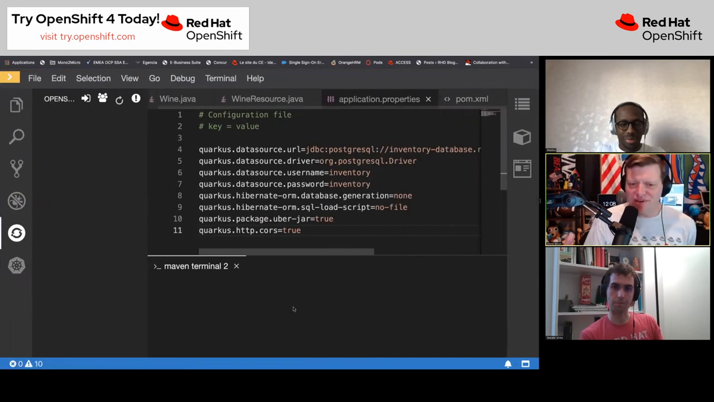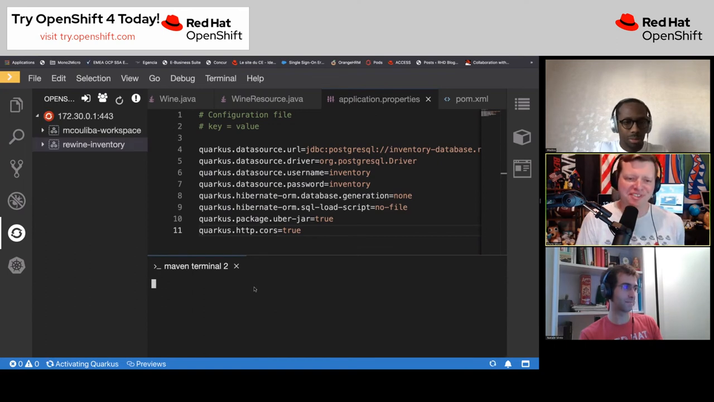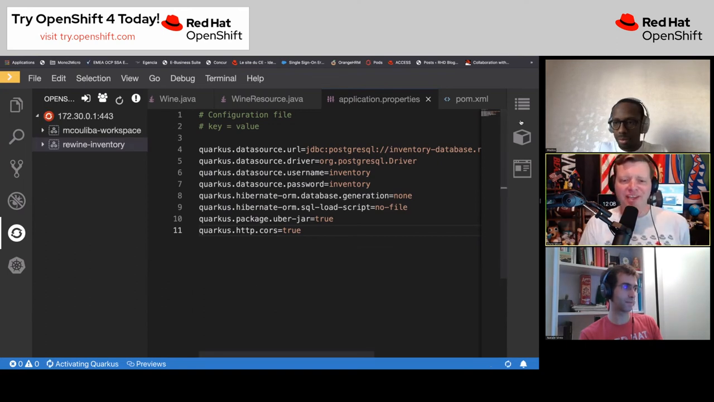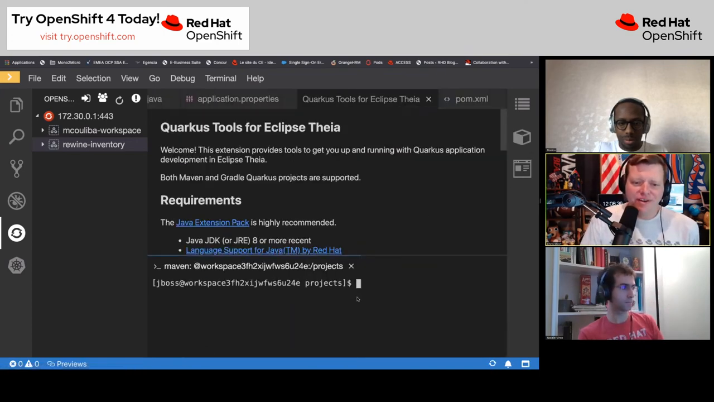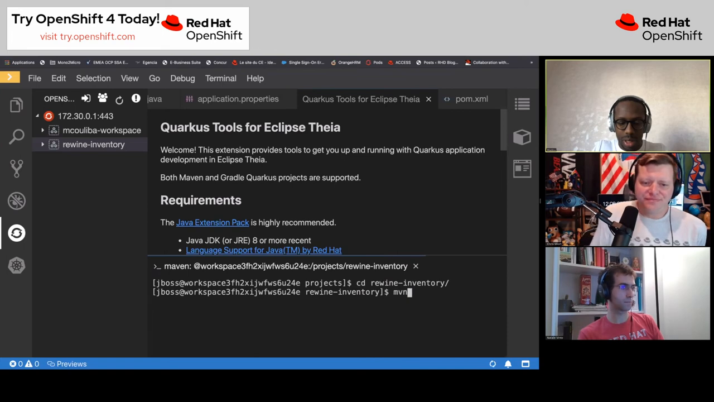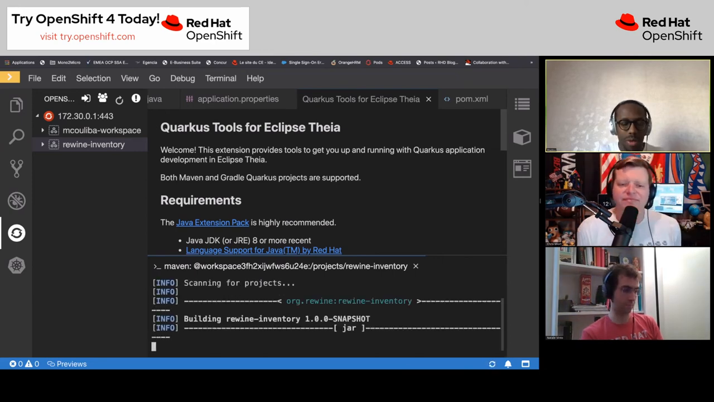The idea of a browser constantly updating a thing that maintains state on the back end is still hard, right? Just because we put CodeReady Workspaces together doesn't make the back end stuff any easier. It just gives it a path. There you go. Seems like that. So let's package again.